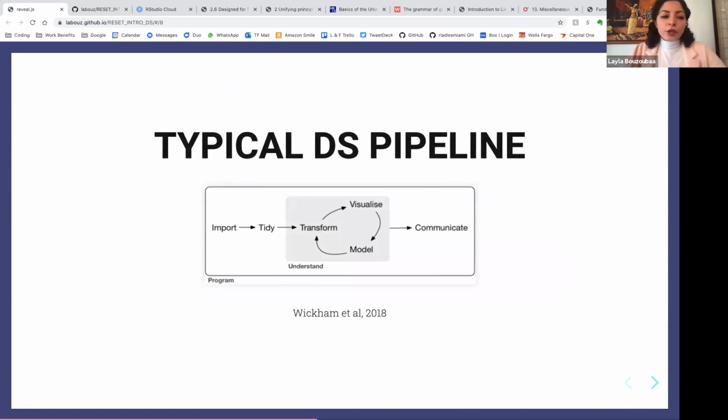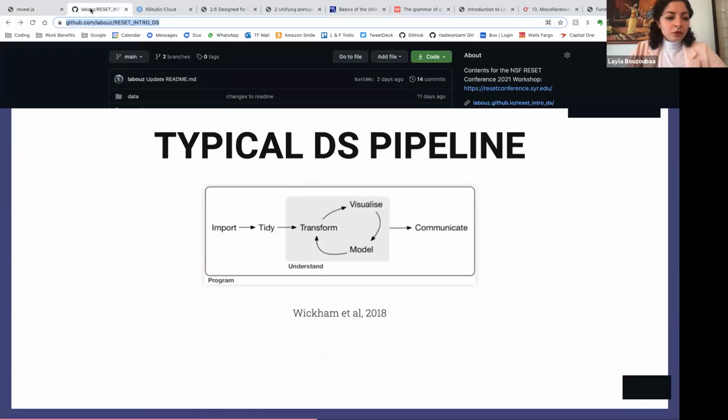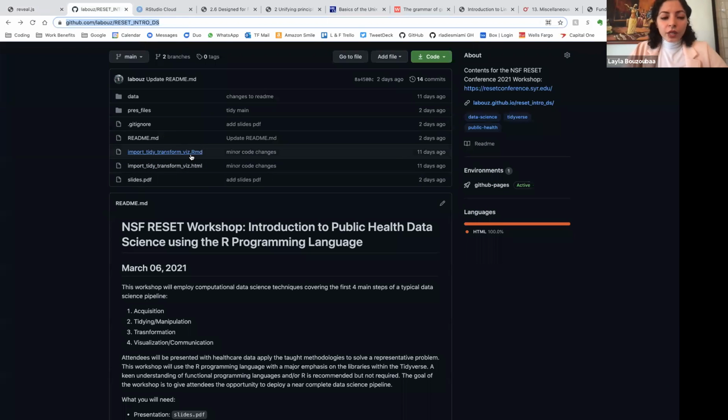All right, let's switch over into RStudio, into our code. For those of you that have RStudio open, go ahead and open the Rmd file. It's called import tidy transform viz.Rmd.